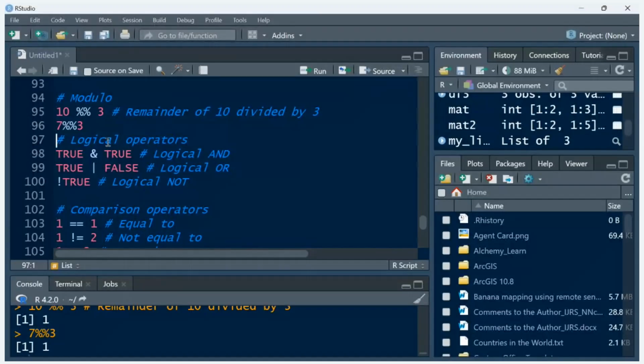So the next operator is the logical operators. It will interest you to know that logical operators also interact. So the AND operator for true and true, that means true and true. This is the OR operator, and this is the NOT, logical NOT operator.